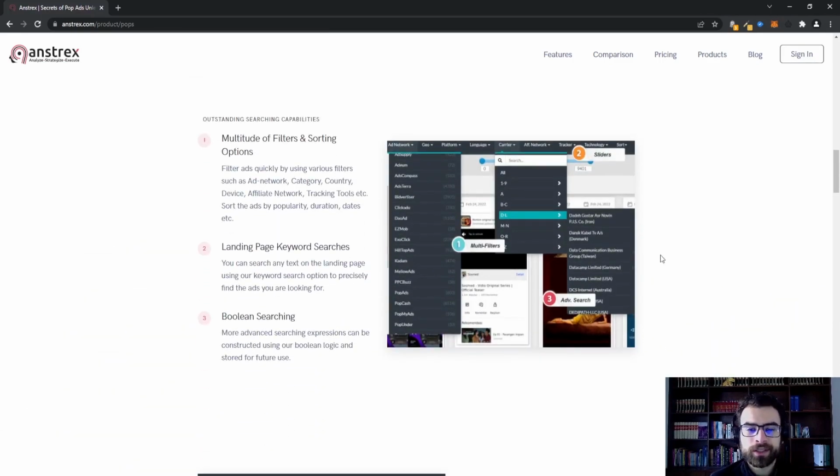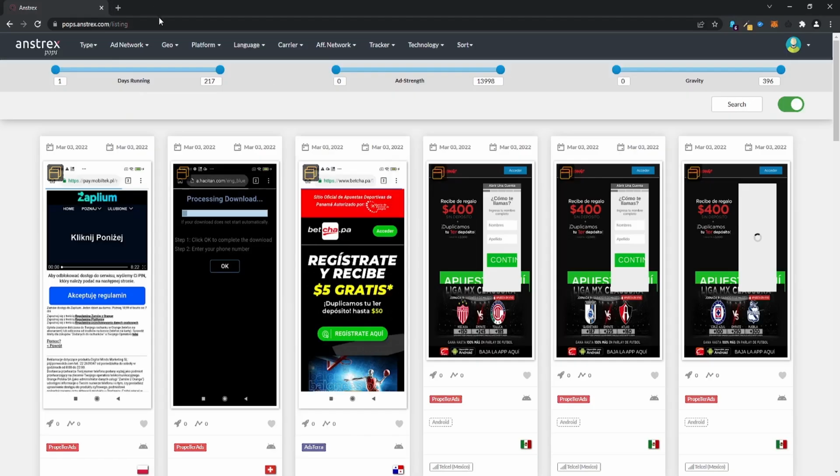Now I'm going to turn off the camera and jump into the dashboard and show you everything that you can do with the software. Once you sign up for Anstrex and enter the main dashboard, you will see a bunch of different pop ads in what they call the creatives, but if you are being specific, pop ads don't really have creatives. So these are images of the landing pages.